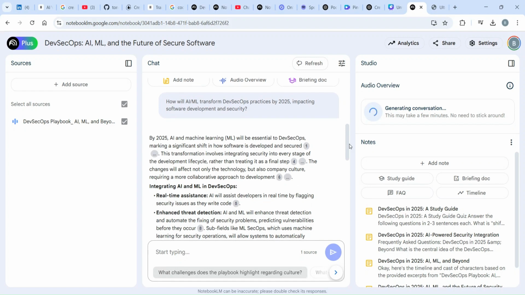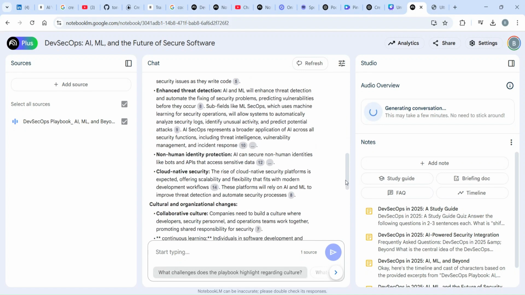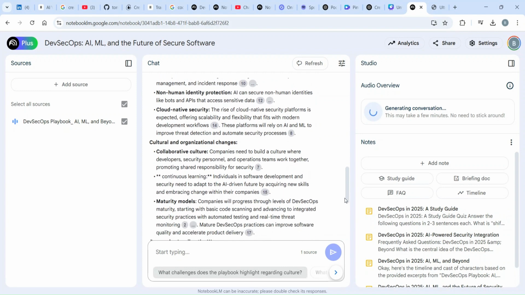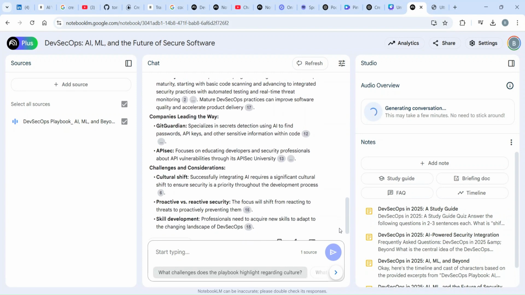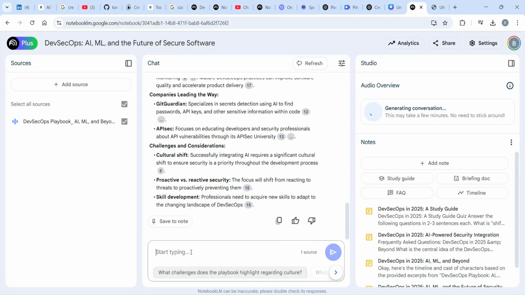It gives me a comprehensive answer: by 2025, AGI or AI will be essential for DevSecOps, making a significant shift in how the SDLC is secured. It gives real-time assistance, enhanced threat detection, and non-human identity protection. So it gives you a detailed explanation, and you can interact with this particular PDF and ask it questions.